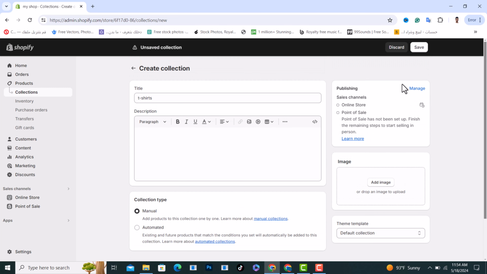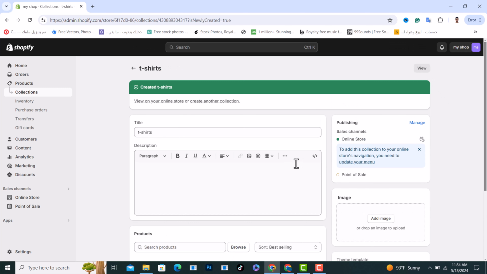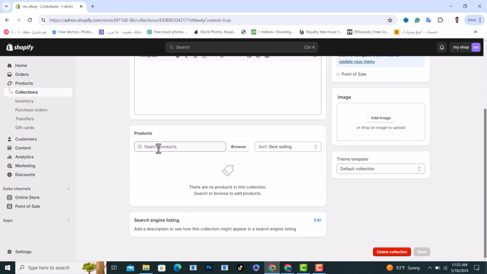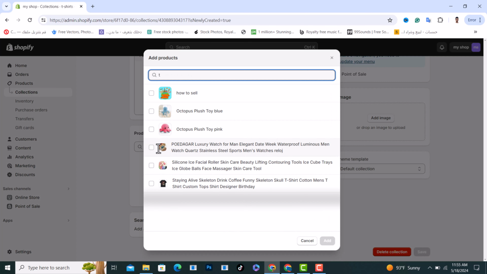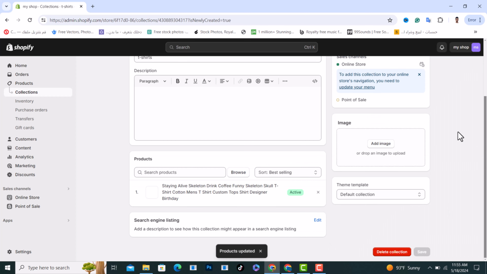And after you complete this, tap on save on the right top corner, and after this, scroll down and manually you can add your product from here. I will search for it, and from here I have this t-shirt. I will add it, tap on add, and it saves automatically.